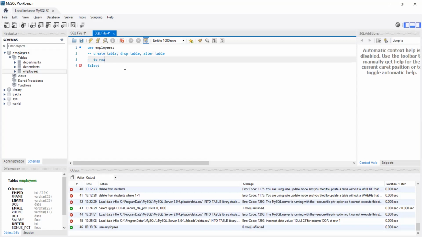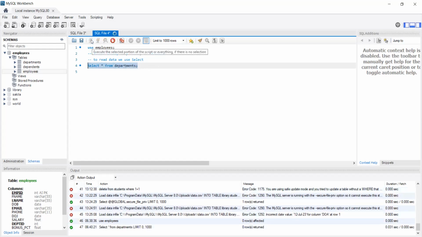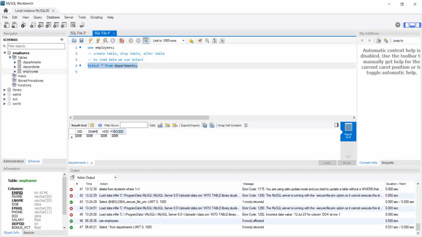To read data, we use select, right? Now you say select star from table name. So here you have select, and you have from. Before from, you mention the columns that you need to get. So I'm saying select star from department. Star means all columns. After from, you put the table name, and then you can have some conditions here, which we'll see after we have added some data to it. Now when I run it, you see there is no data in departments.